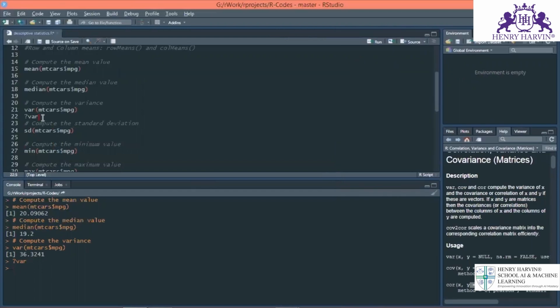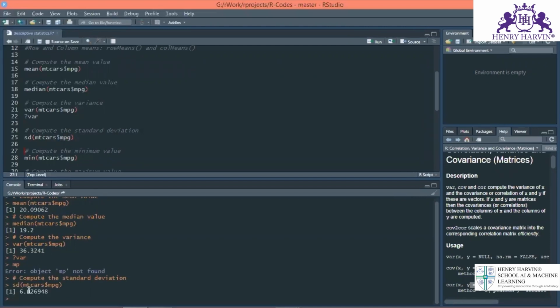Now if you want to calculate the standard deviation, the function is sd, within brackets the dataset name and the column name. Let's execute the command. So the SD of this column in the mtcars dataset is 6.02. It tells how far the data is spread out in comparison to the mean value of that column, like MPG here.